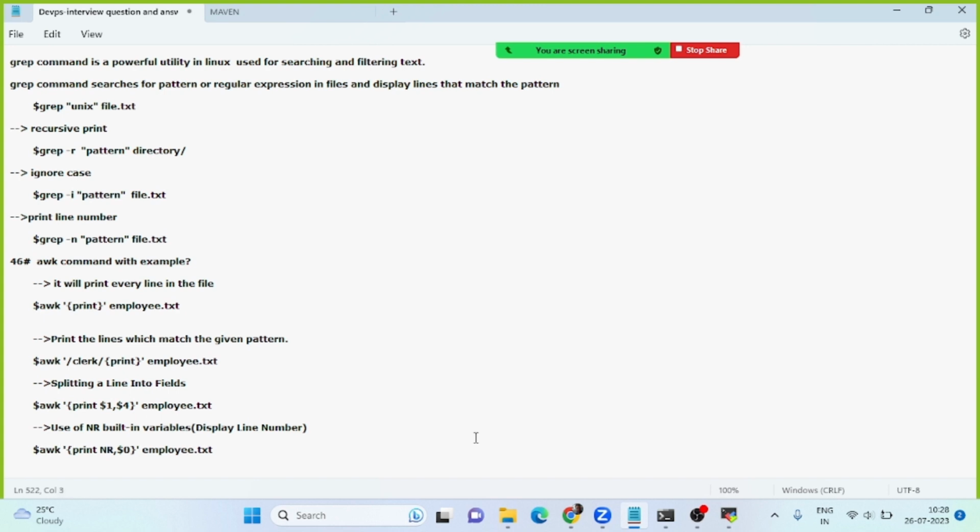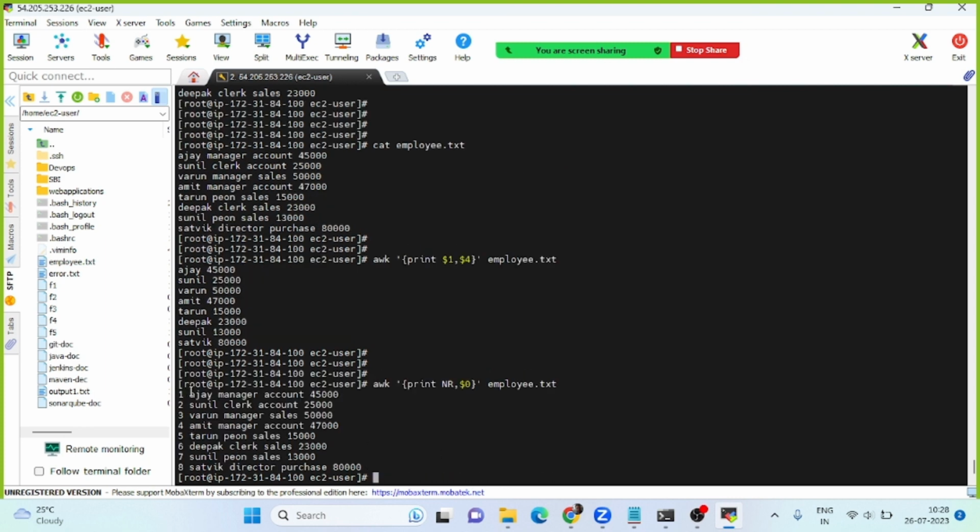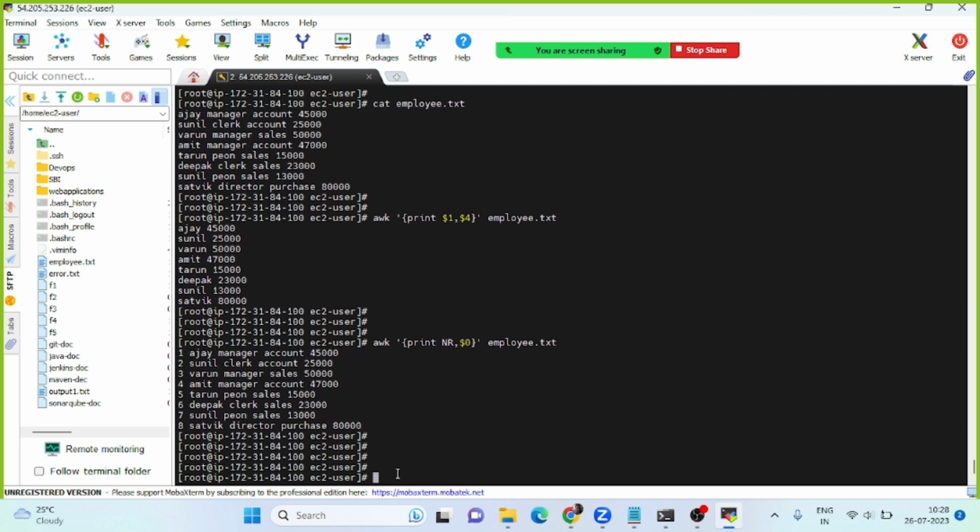This command will display all the employee details with numbers. It will give the numbering, line numbering actually. Here it is displaying all the records with numbers 1, 2, 3, 4 along with the record names. Okay.